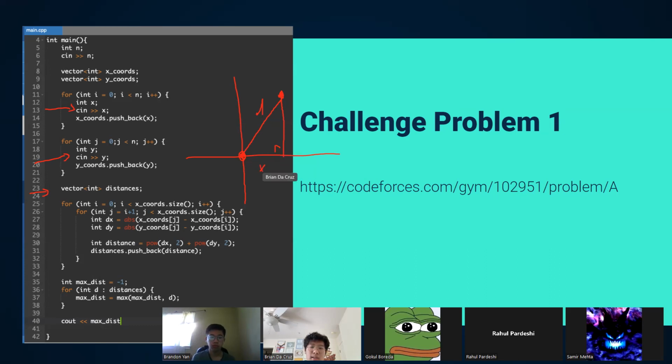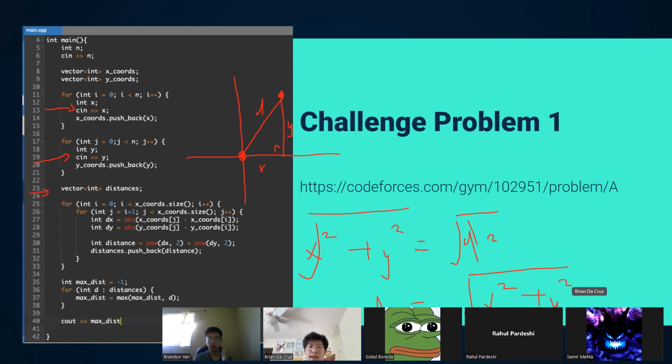So this is x and this is y. And you know that x squared plus y squared equals d squared. So if we want to find d, then it's going to be square root both sides, right? So d, the distance that we're trying to find, will be square root of x squared plus y squared. So that's kind of how we're thinking about approaching finding the distance. That's the conceptual idea of finding the distance over here.